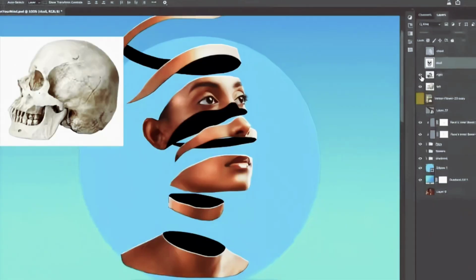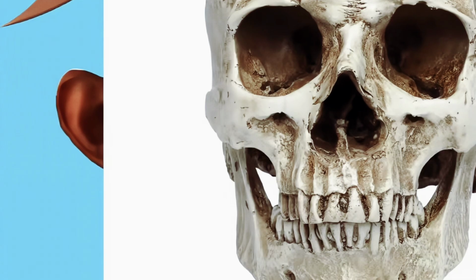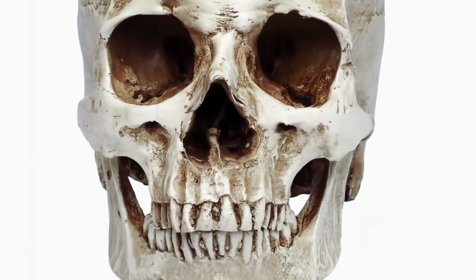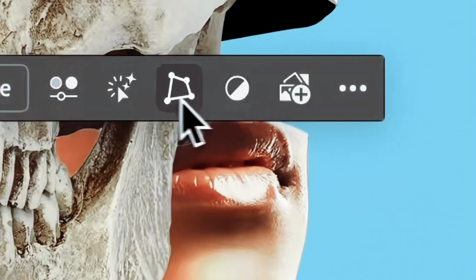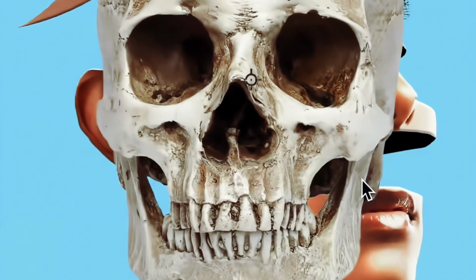So for this design, I have the skull, but I have no angle that matches the perspective I'm going for. So what do we do? We remove the background and jump in here. We want to transform this image. And from there, this is the exciting part: rotate object.